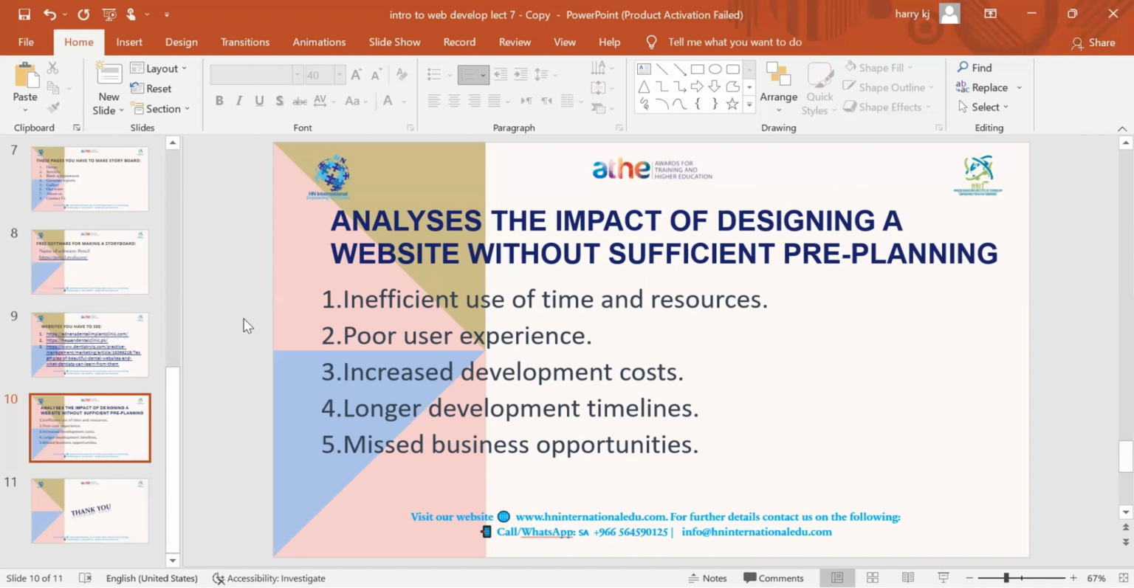It will increase our development cost for making a website because the changes and revisions made during web development can be time consuming and costly, especially if the design changes significantly without pre-planning. Designers may need to make significant changes during development, which can lead to a high cost.